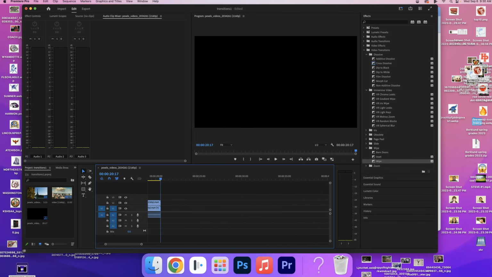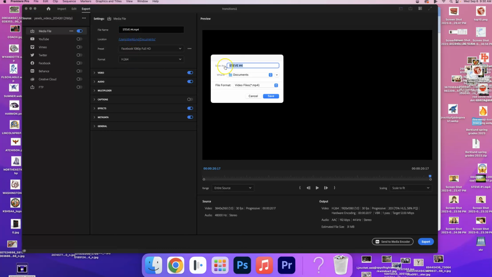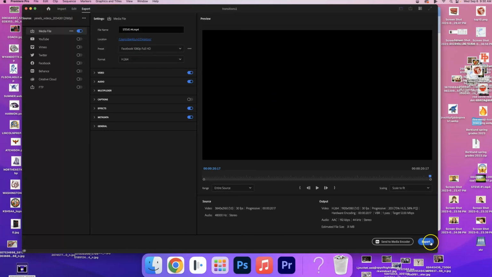When you're done, you can just go to File, Save, and then click Export. Name it your name. For me, it's Steve. And then number 4. Make sure the format is H.264. Put it in a location you can find. I always suggest desktop. Click Save. Click Export. And then you can turn it into the classroom assignment.